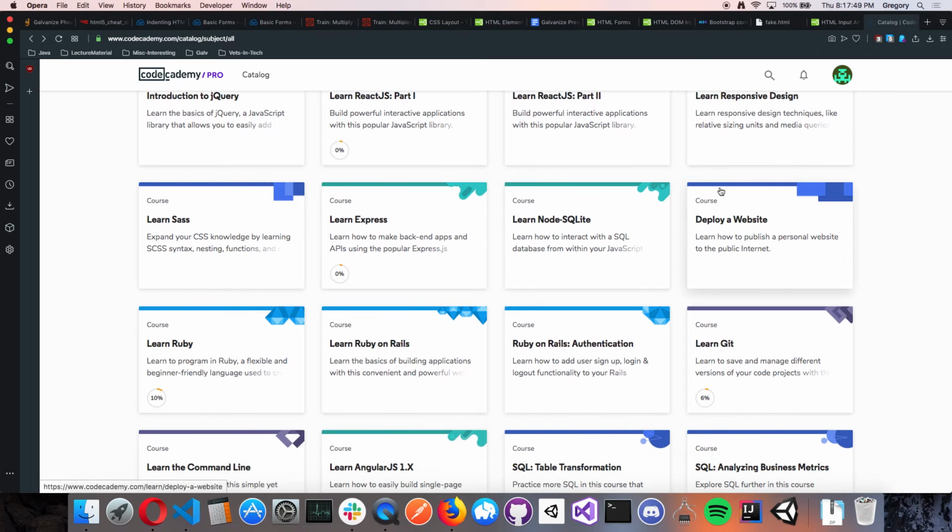Deploy a website. If you want to learn how to host your website online, free. Express. This is how you would use JavaScript to communicate with a server, and you would be able to actually use SQL to store data and serve that to a front HTML web page.